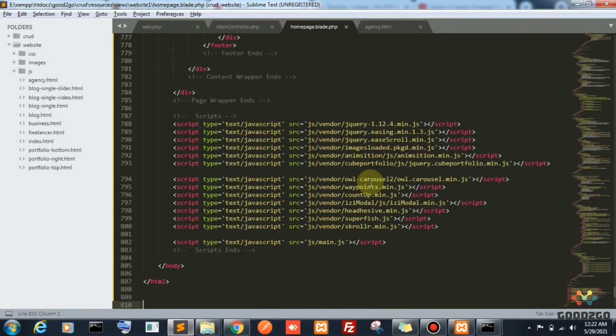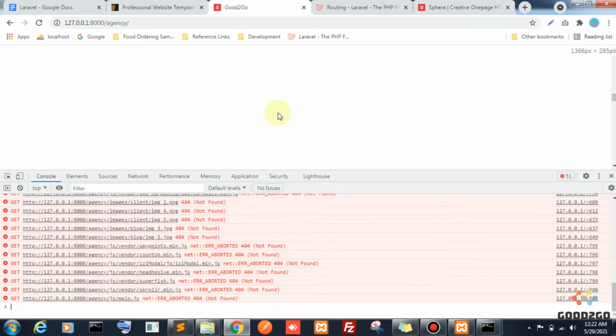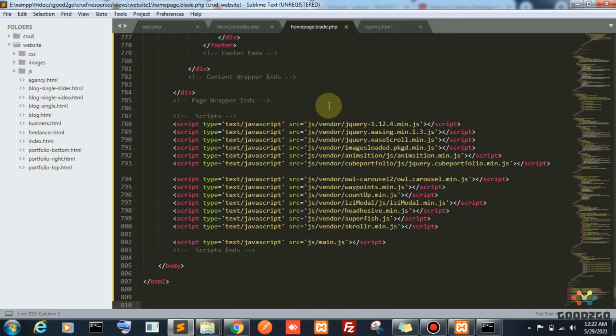JS part. As I said earlier, we have to use the JS part in the footer section of our HTML, then we have to load all the CSS files in the header section of our website. Okay, there is some issue with JS, so the pages are not visible now. Let's change everything.